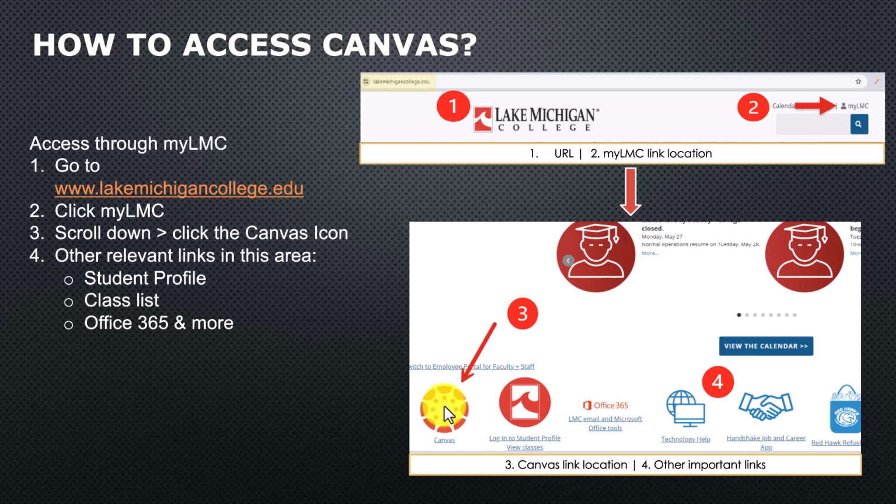You will also notice on the My LMC page several other important links that you may need to use during your time at Lake Michigan College. You can log in to see your student profile and view your classes. You have access to your LMC email as well as Microsoft Office 365, and a link to the technology help, which will allow you to submit a ticket with the IT department should you have the need.